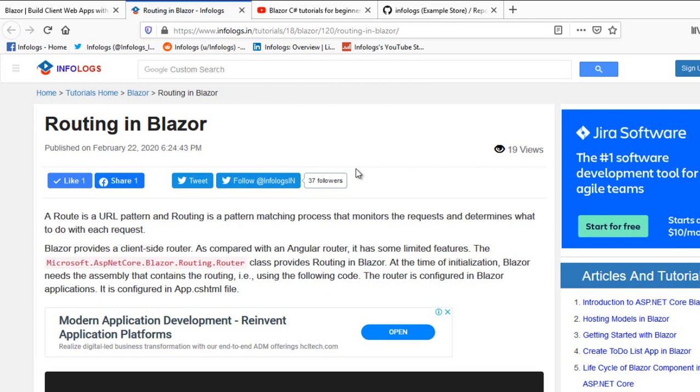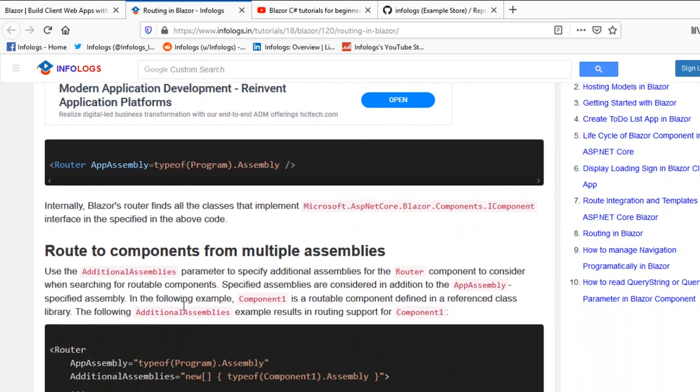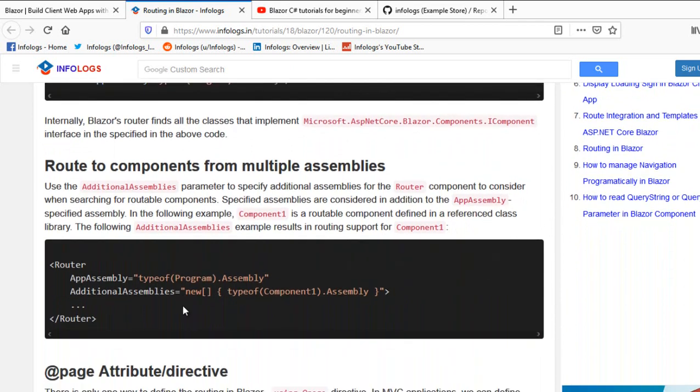We have already talked about this assembly in our previous video. If you don't understand all this, I recommend you go ahead and watch the previous video of this Blazor video series. Here you can see the basic code for that. Under the router template we are saying that this is the assembly, that is Program.cs, or whatever our project is. Then internally Blazor routes find all the classes that implement the IComponent interface in the assembly specified in the above code. Next is the router component with multiple assemblies, which we talked about in our earlier video.